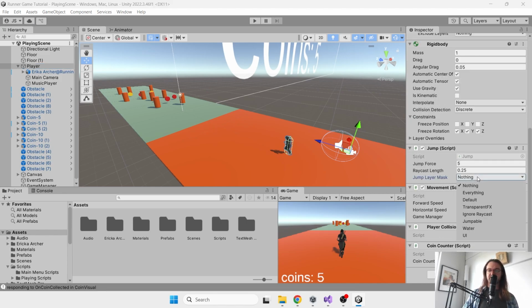So instead of nothing, I can choose what layers I want to be able to interact with here for my jump script. I'm going to choose jumpable, and you can actually choose multiple. This is similar to an enum. It's actually a bit mask, another topic that's pretty interesting if you're interested in computer science and math. But we'll just choose jumpable, and you can choose multiple if you want, but I'll just choose jumpable for now, so just the one.